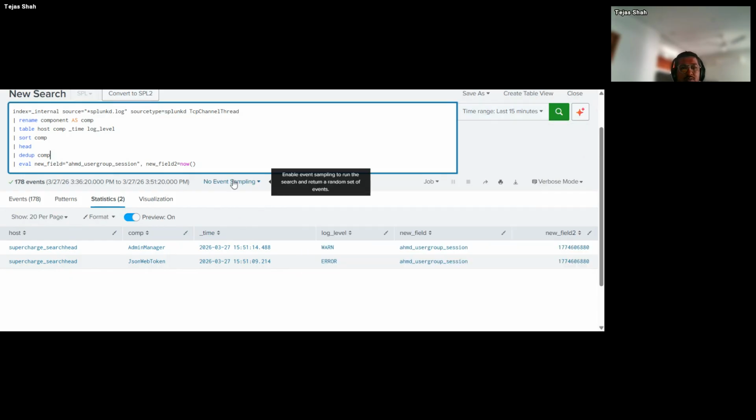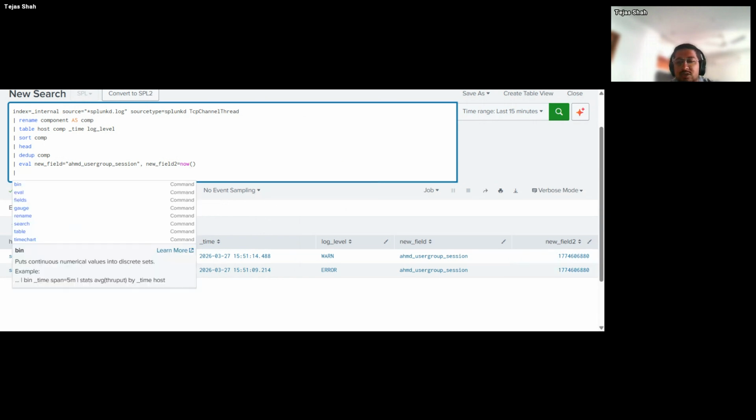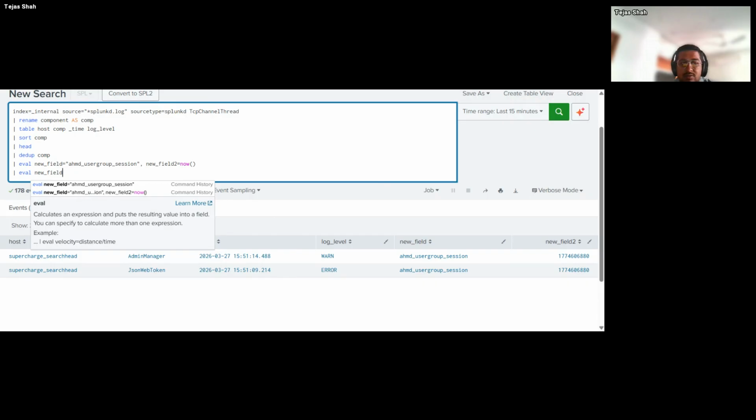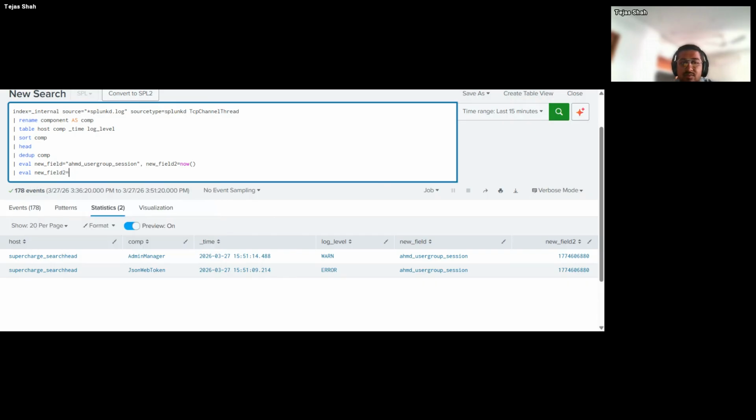I'll also want to address one more thing. Remember, we discussed date and time format variables. Now, this is in epoch format. Now, I want to convert it to a readable format. So what we can do is we can do eval again on the same field or a new field, whatever you wish. Eval new field 2 equals strftime. This is a function that is used to format the time. What it will do is it will collect the data in epoch format and convert it into whatever format you provide.